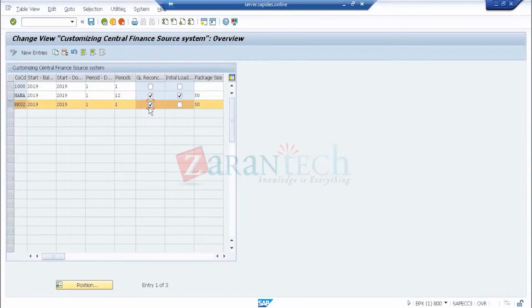Why have we selected the GL reconciliation account? Because all the open items, vendor open items and customer open items, are transferred to an account which we call the clearing account.